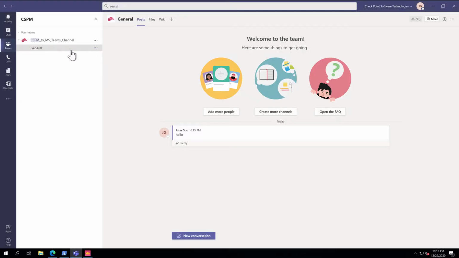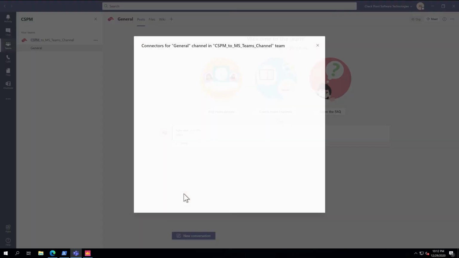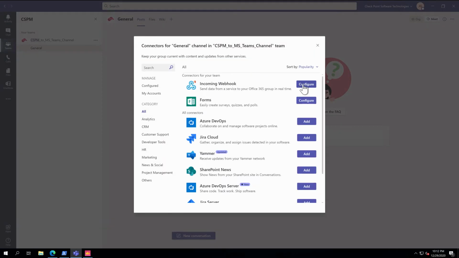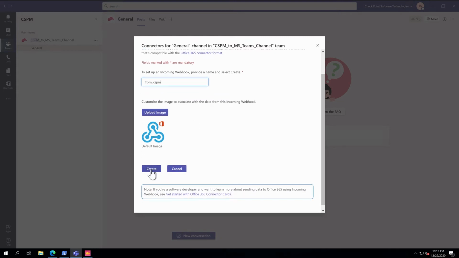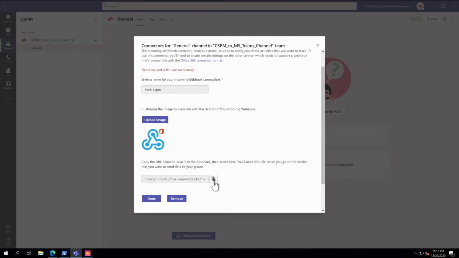Select the Teams channel. Under General, select Connectors, Incoming Webhooks, and then give the webhook a name. Click Create, and copy and save the webhook URL for later use.